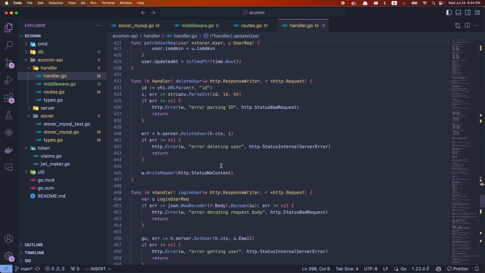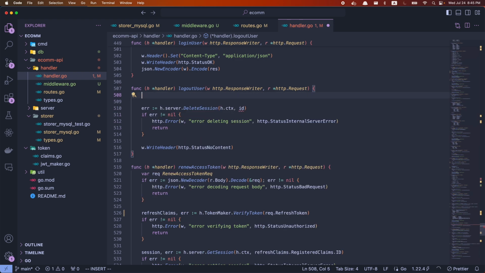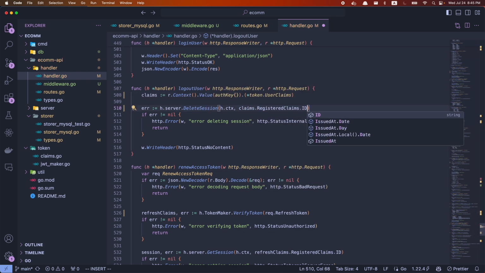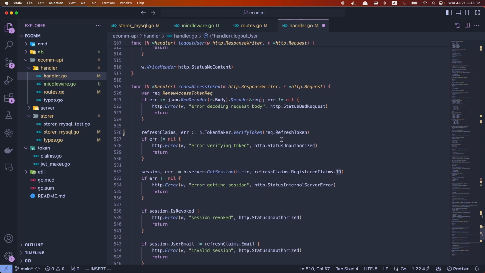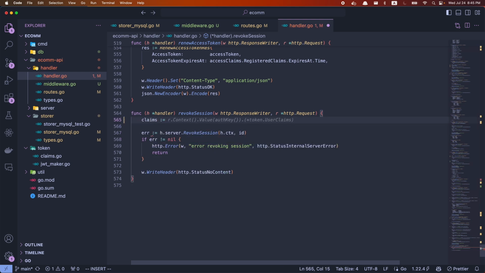And down inside our logout user, instead of reading the ID from the URL parameter, again, I'm going to call the context. And this time I want to pass in the session ID. And the session ID can be found in the registered claims.ID. So I'm just going to pass that down as its argument. And then lastly, we have the revoke session call. Instead of reading the ID from the URL parameter, I'm going to get the claims from the request context. And then again, I can pass the claims.RegisteredClaims.ID. And that is all we needed to do.